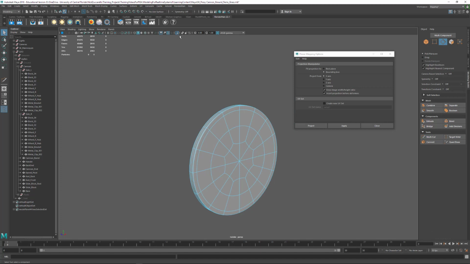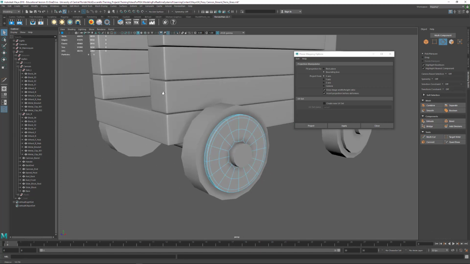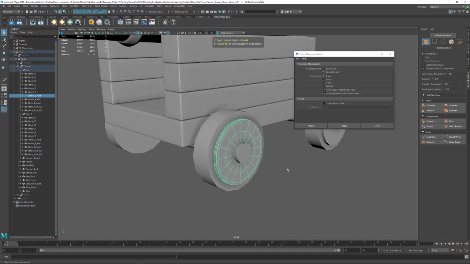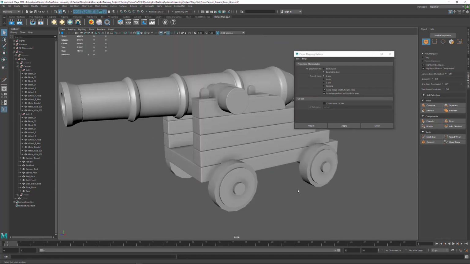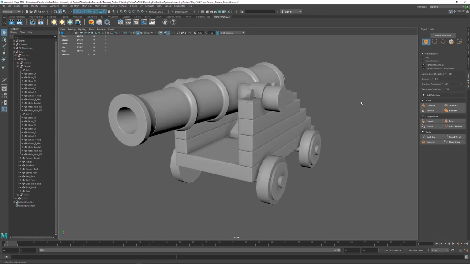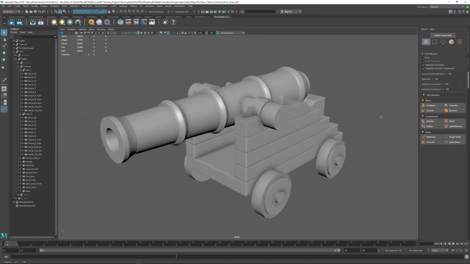So let's bring everything back visibility wise, and you can see that's looking pretty good. And we can go through and we will finish out the entire cannon.